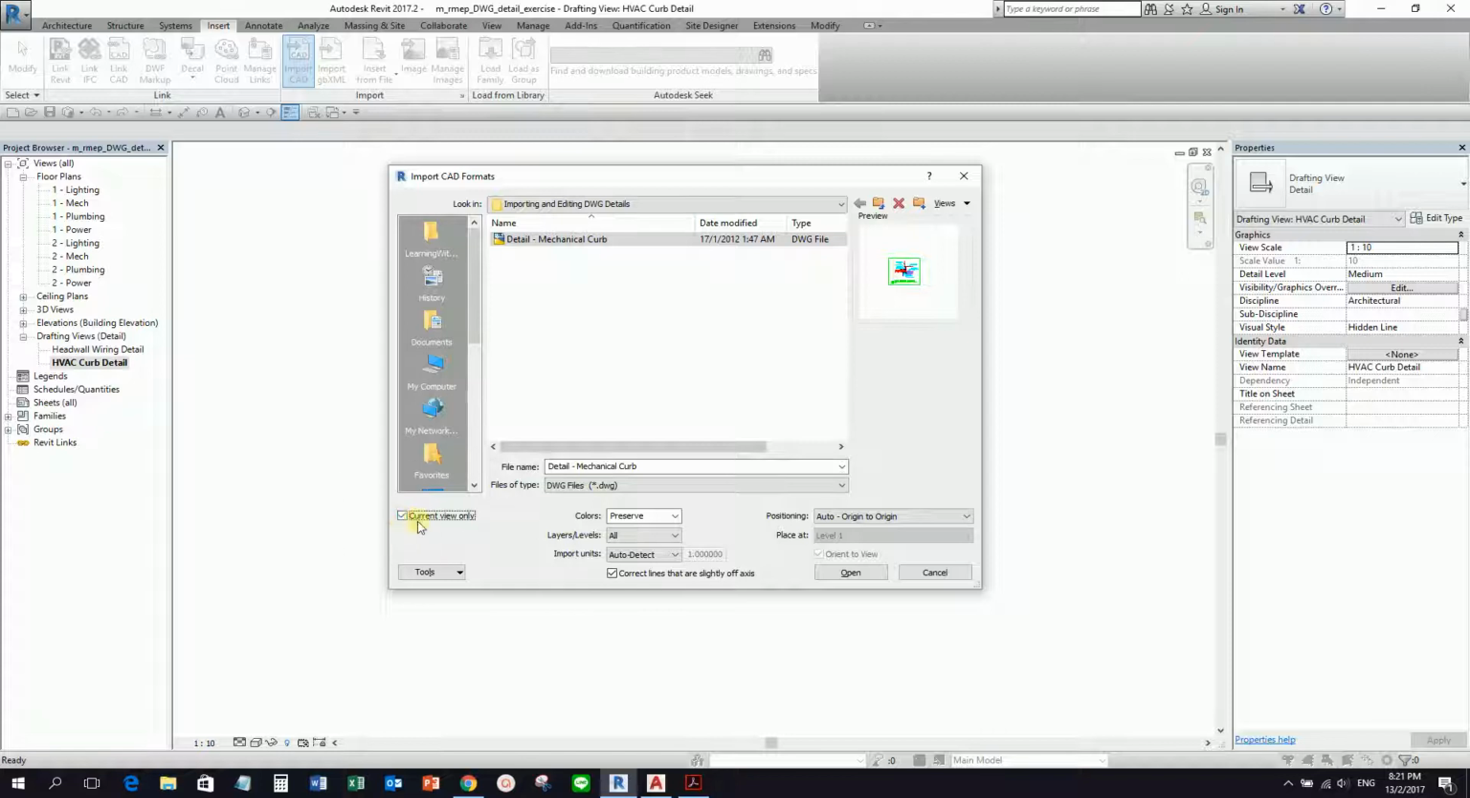this portion is Current view only. So why do I need to check this one? So that this CAD file will be available only in this view, alright? Current view only. So I just check this one, and then you can also modify the colors here if you want to preserve the color, invert it, or make it black and white, so it's up to you. I'll just use black and white, since this is a detailing.